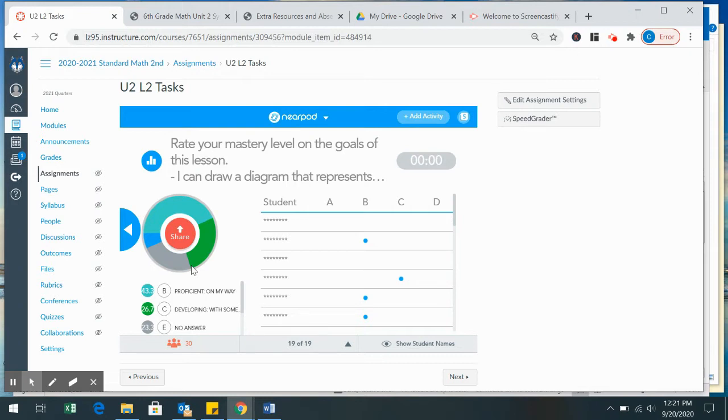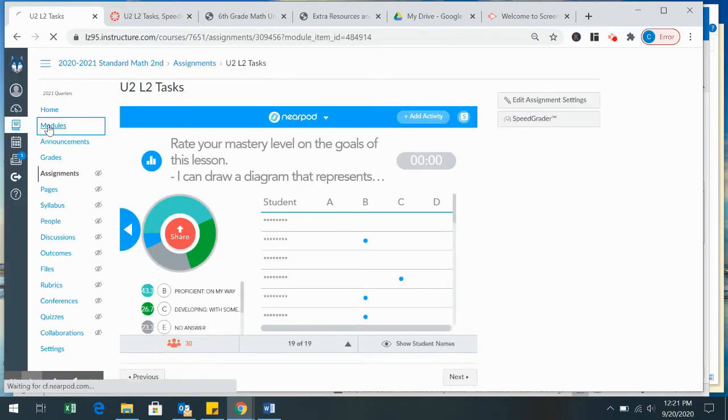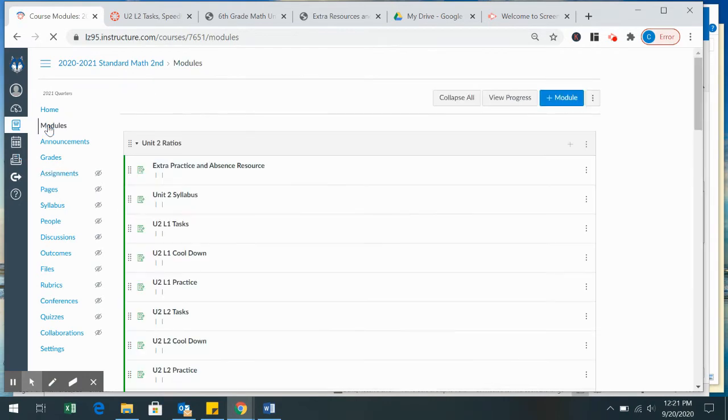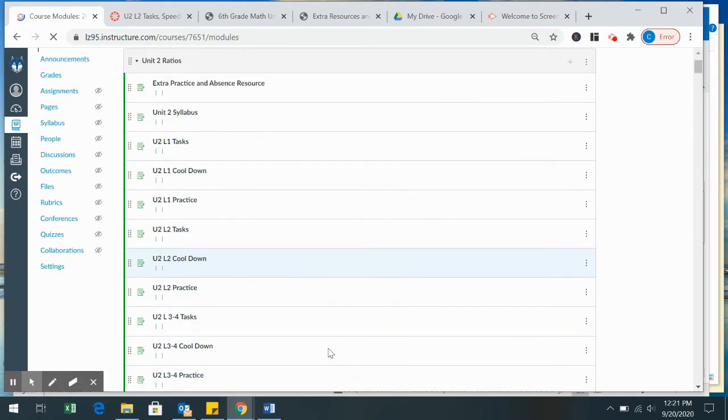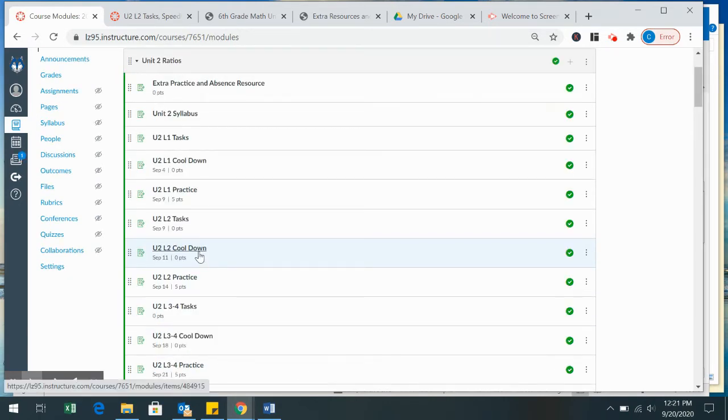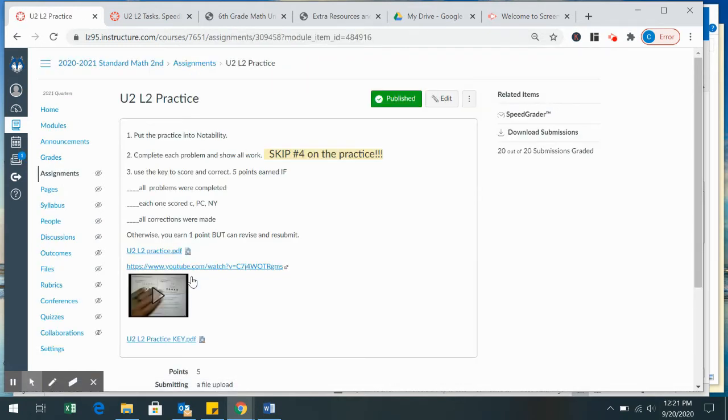When students open it, there'll be a blue bar that says launch external tool, and then it'll take them to the Nearpod itself. And then this allows me to utilize Speed Grader here, so if I want to look at how students are doing. So back to the modules. Having the Unit 2 Lesson 2 tasks, and then we have the cool down, and then the practice assignment, getting students used to that kind of process.